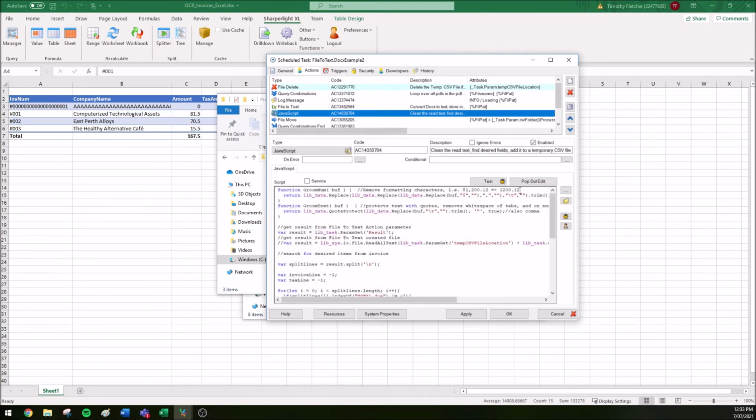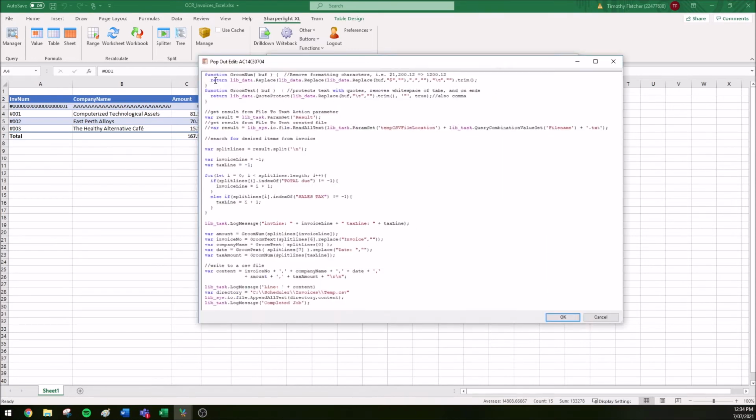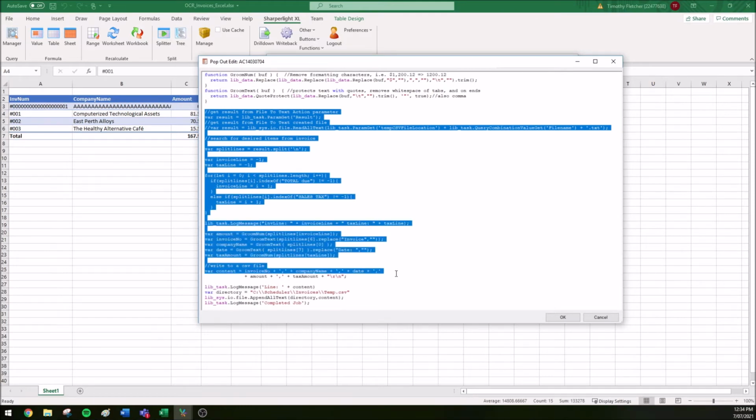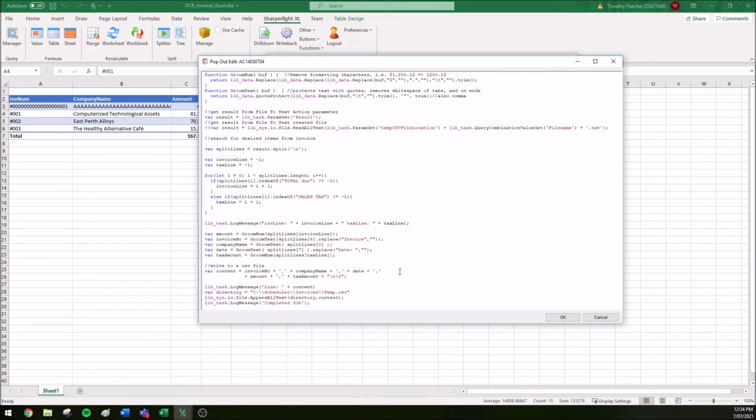After this, we have some JavaScript. This JavaScript can be broken into three sections. First, we have the helper functions at the start. These are used to clean the text that we get, doing things like removing white space, quote protection, removing commas, and removing currency symbols. Then we have the section where we're extracting the data that we want from the text.